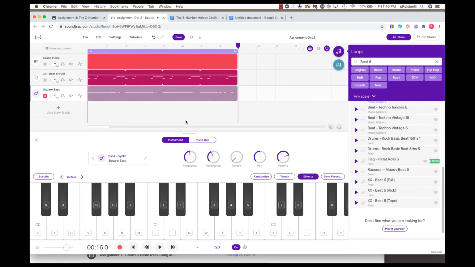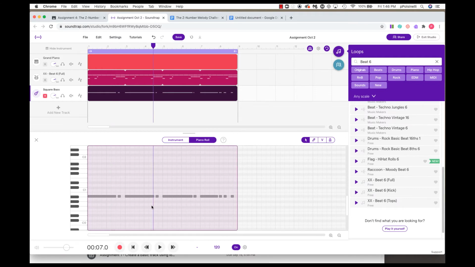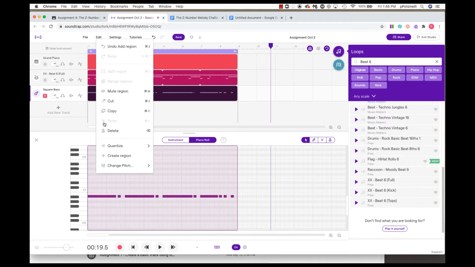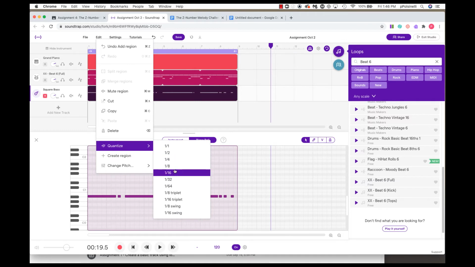Okay. Now usually when you play these things in, they don't come in perfectly. So what I'm going to do is go to my piano roll, make sure all the notes are selected, and I'm going to go up to edit and do something called quantize. And what that does is it locks everything right on the beat. So it's not off just a little bit. It puts everything right into the grid, the rhythmic grid.